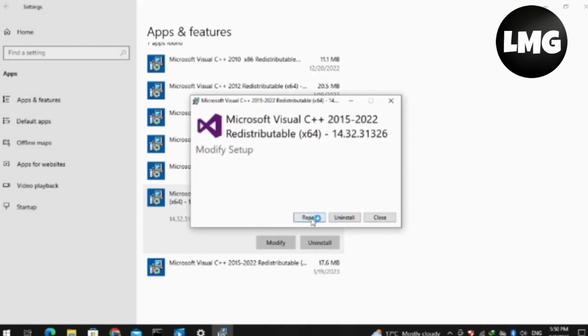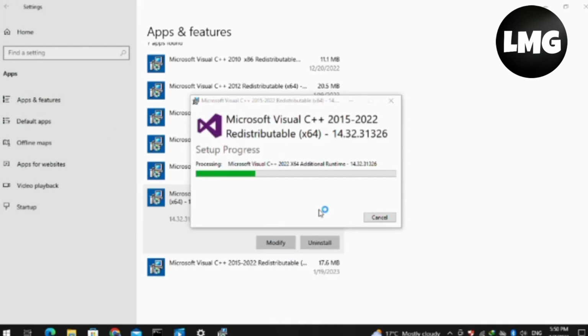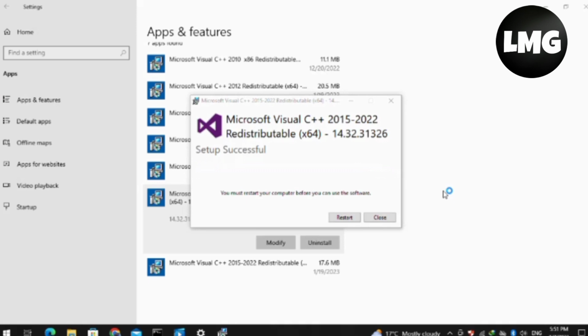After completing this process, you have to just restart your PC one time. After restarting your PC, this problem will be fixed automatically.